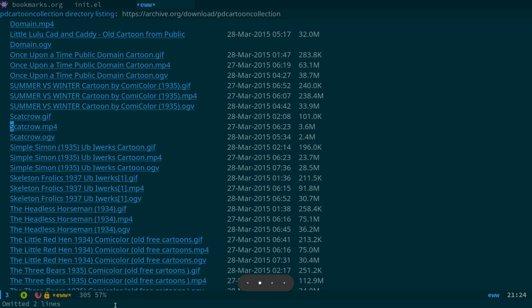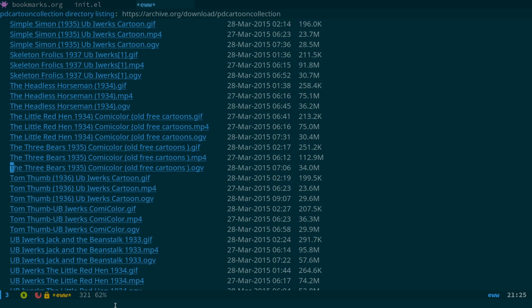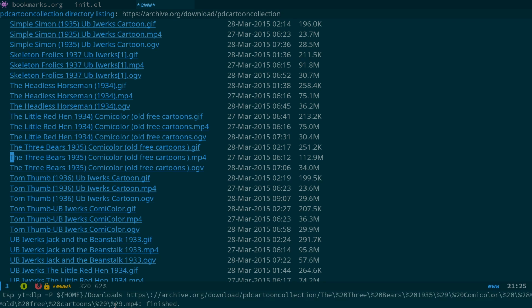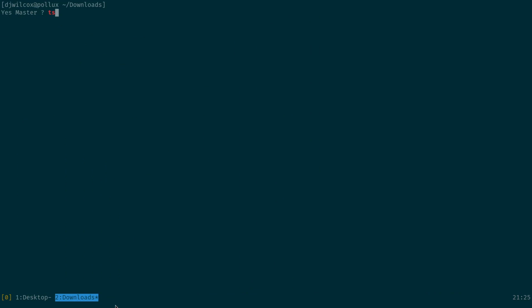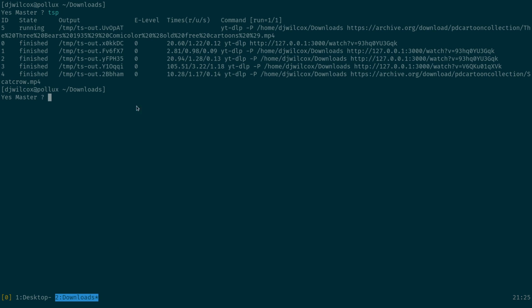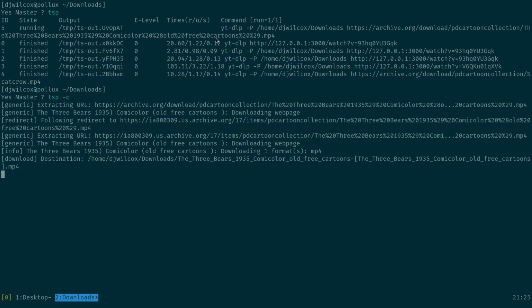So what I did was just come across here, and let's do it again and see if we can find one with a longer clip. Where's Jack and the Three Bears? Okay, X on the keyboard, TSP, and you can see here it's running. So if I run TSP -c, what this does is actually bring up the command that is currently running.